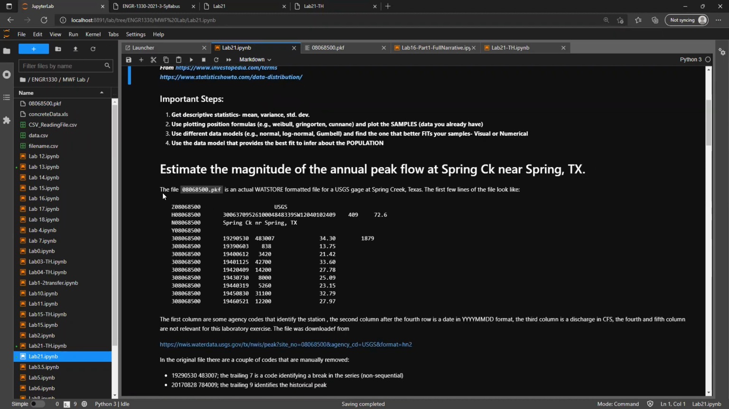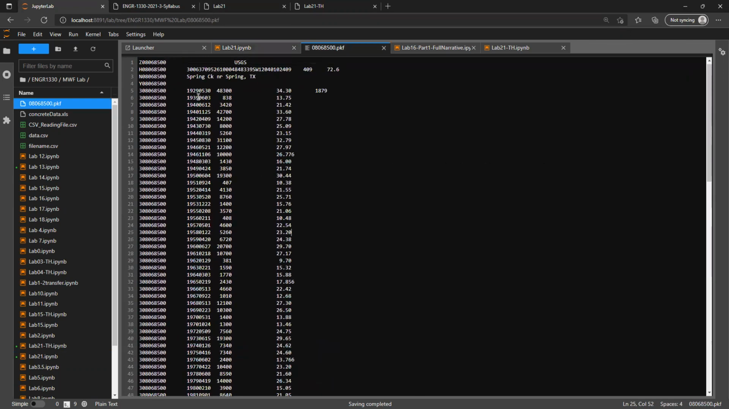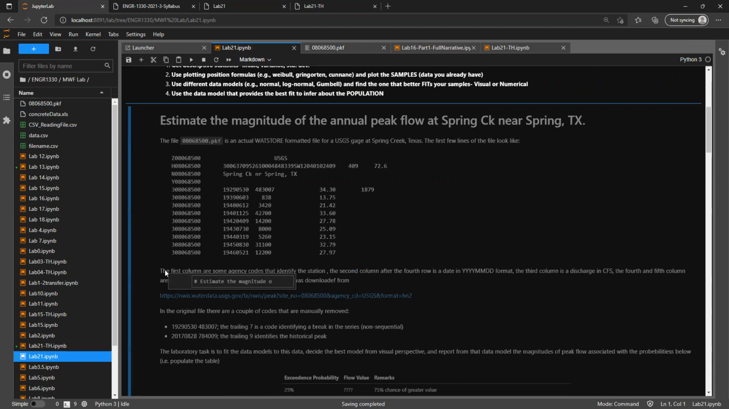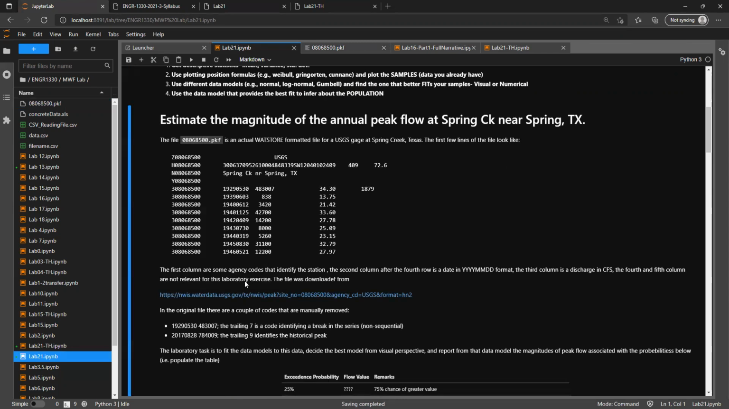All right, so our file kind of looks like this. Here's another glimpse at it. It's a whole bunch of stuff. I'm imagining that at least this is the flow we're interested in. Okay, well, I could have just read a little bit further. The first column are some agency codes that identify the station. Second column, after the fourth row, is a date. Third column is a discharge in CFS. The fourth and fifth columns are not relevant for what we're wanting to do.